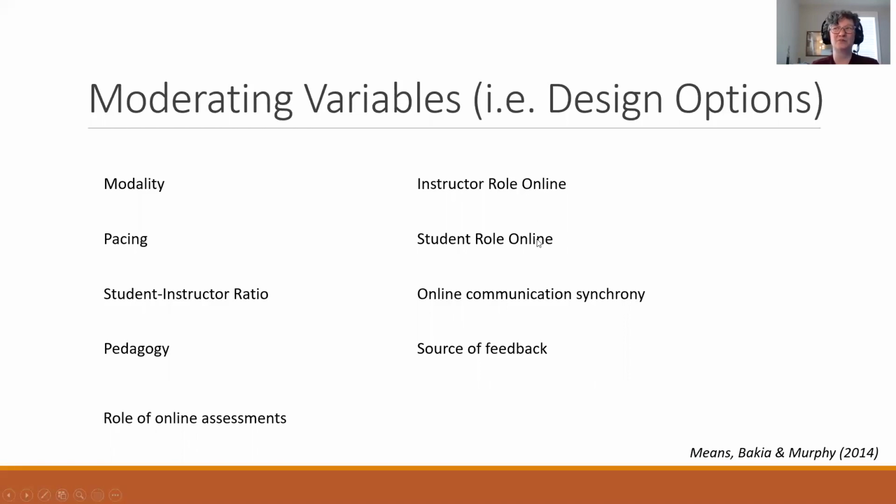Same thing with the students. What type of synchronous or asynchronous communications are you using? And again, this one shakes out more to just choices that enable flexibility more than affecting learning outcomes. Feedback and the source of that.